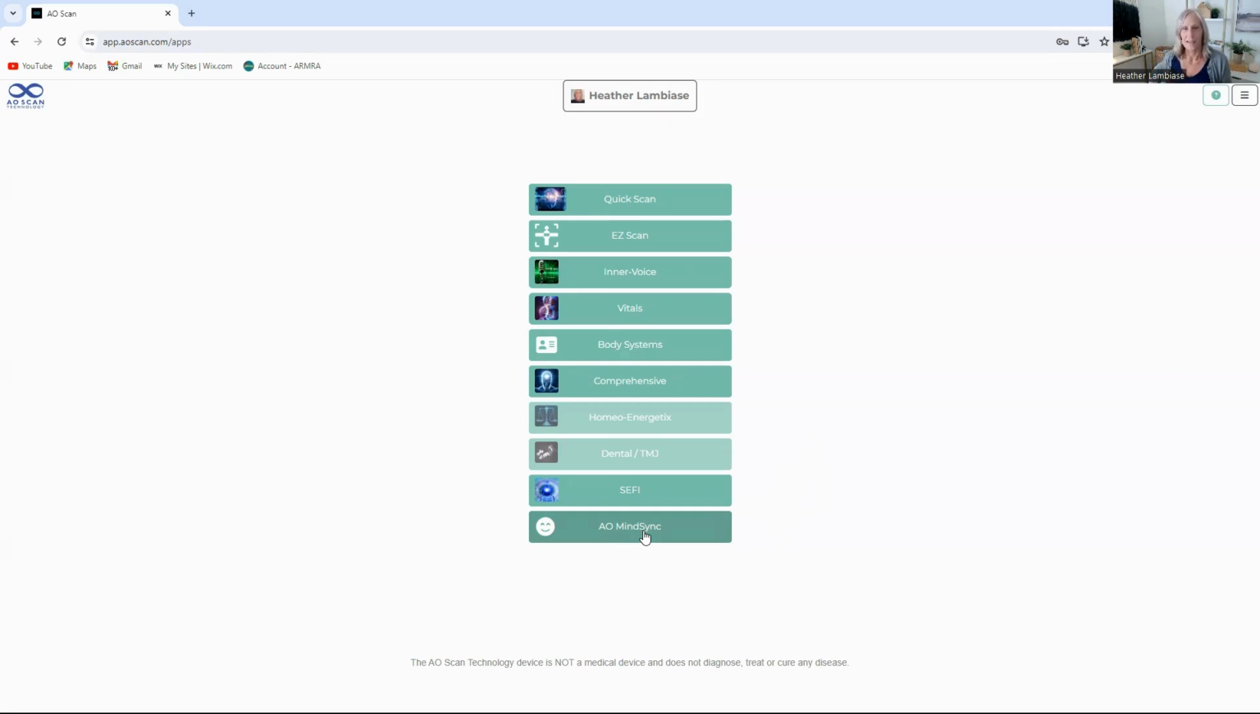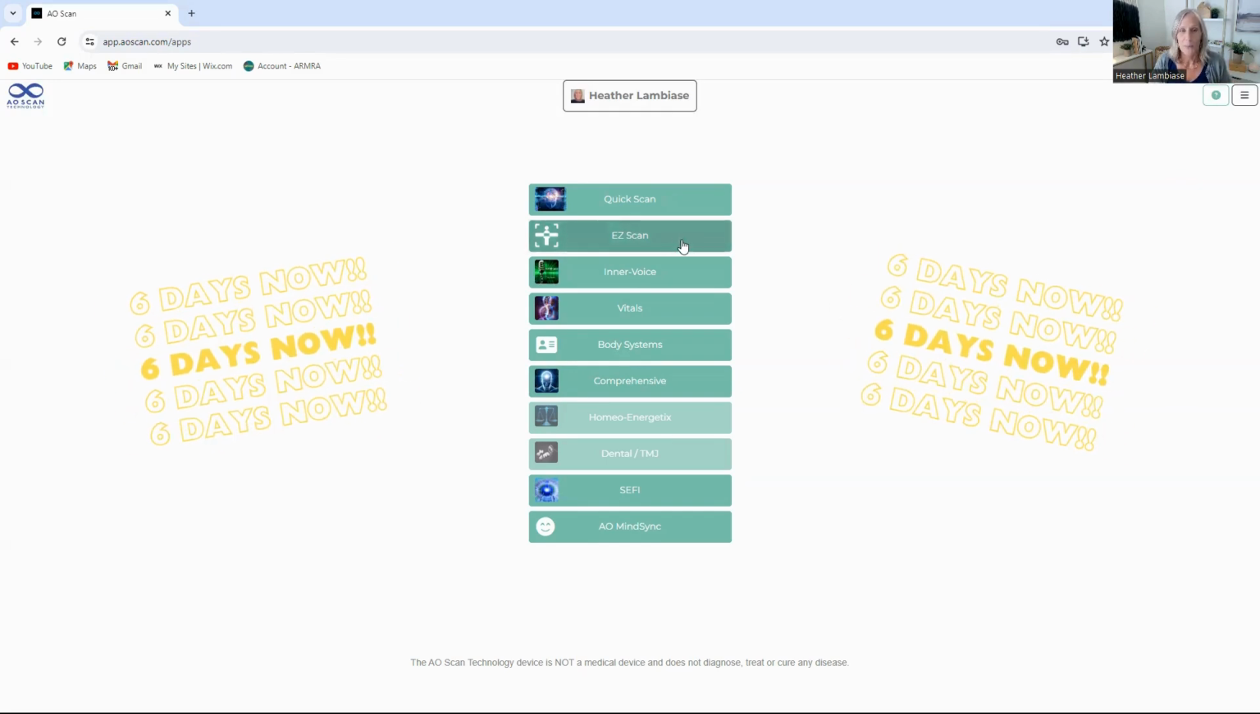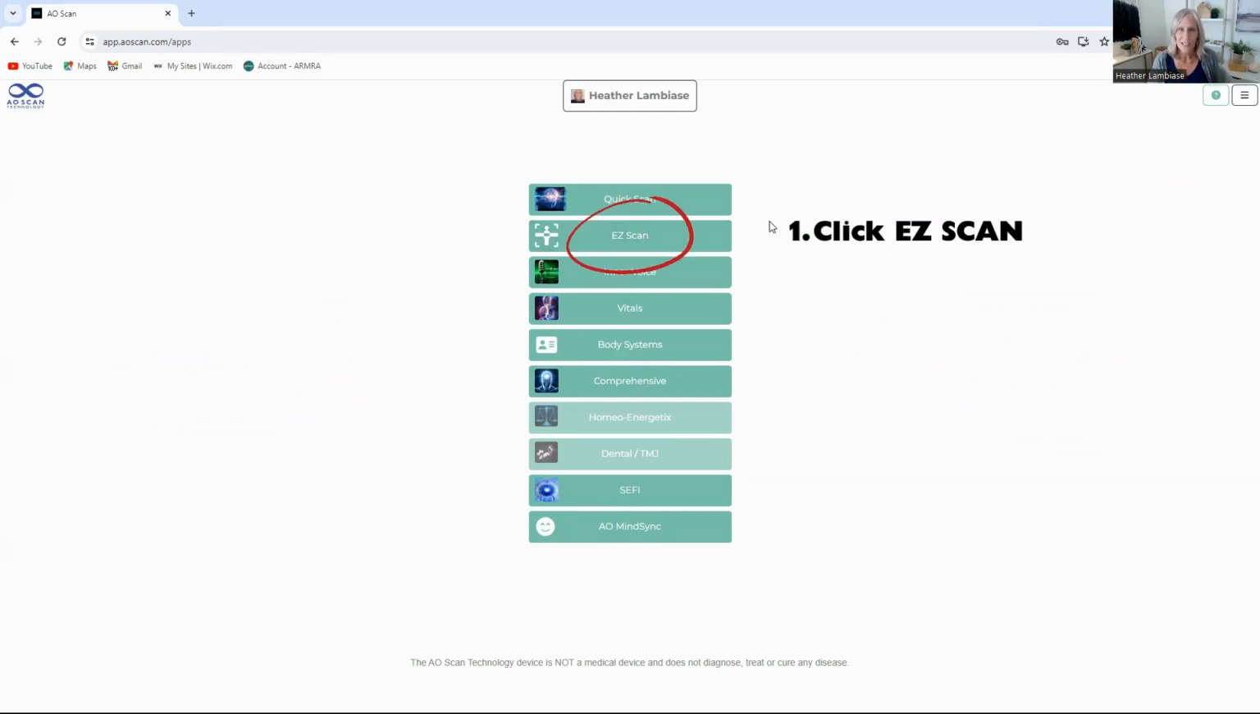I love MindSync. But we're going to start with the easy scan up here today because it does 3 scans in one. It's going to do inner voice, vitals, and comprehensive, all very simply. So I highly recommend that you do this scan every day for the 3 days that you have this pass. And I'm going to show you right now. So let's dive right in and do an easy scan.